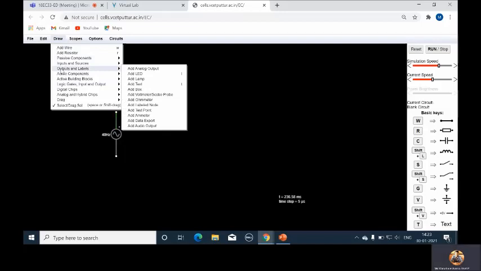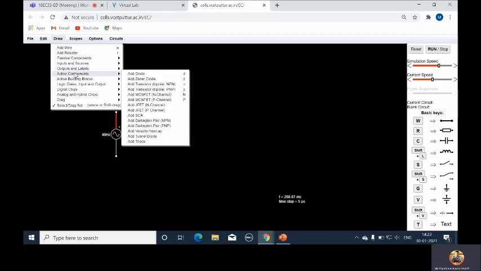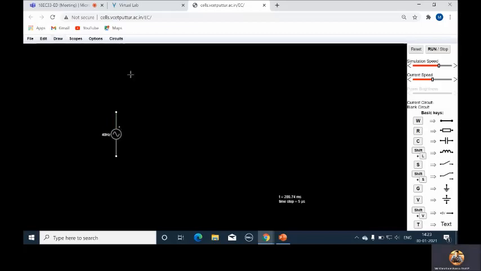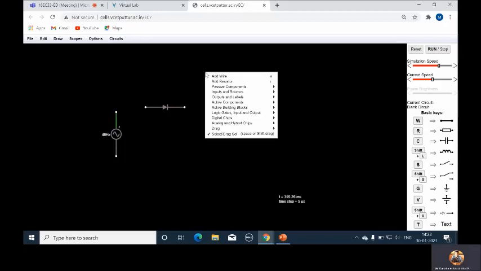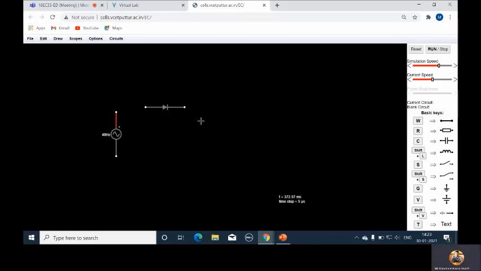Now let me add one diode. It is available under active components. Add diode. Click and drag. Fine. Press escape. So now diode is placed. One more resistor is required. Let's add resistor. Fine. Resistor is also placed. So these three components are placed.